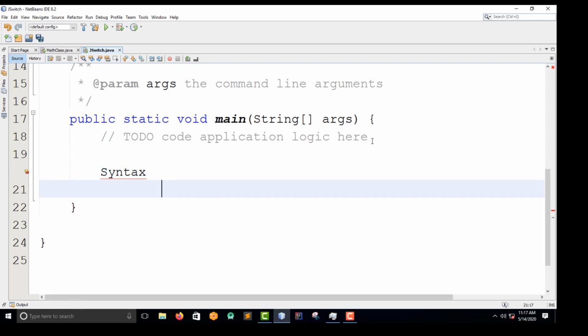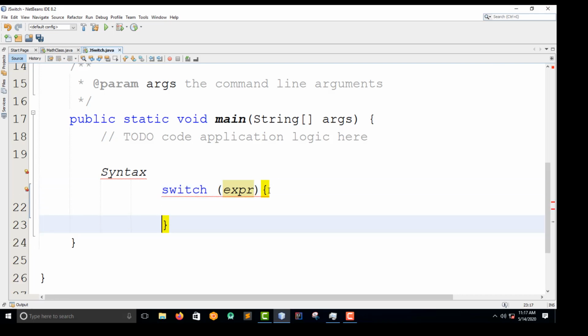The first thing, you must use the keyword switch. You must write this keyword switch, and then within the brackets you need to put your expression. What kind of expression? It depends on you. So here you must have the expression, and then after the expression you're going to have the curly braces. I don't know if I'm pronouncing it the right way, but it depends where you come from.